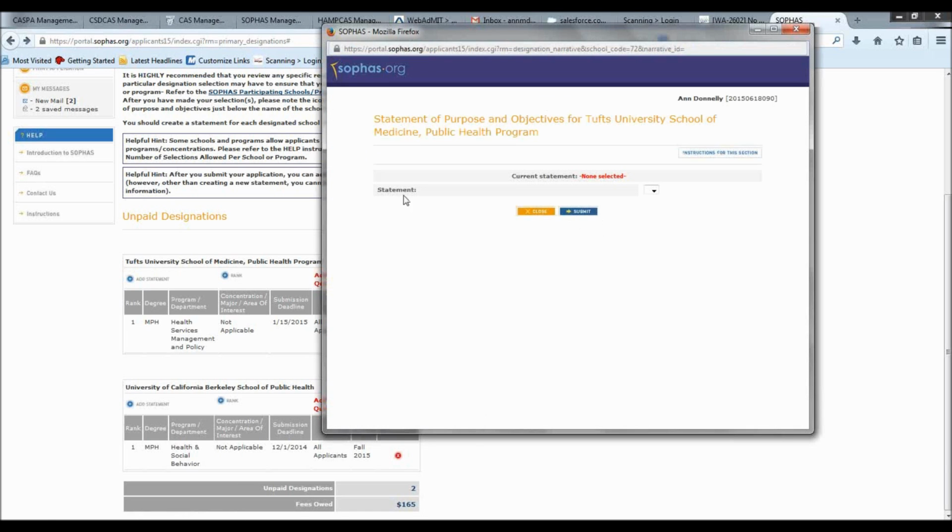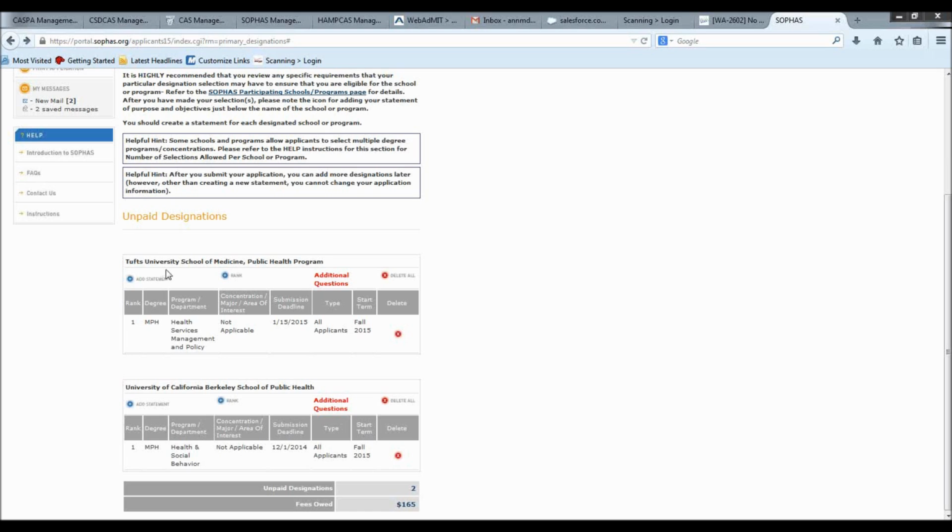And then you want to make sure, I don't have anything saved here, but you want to make sure that you name your personal essays appropriately. So if you wrote a personal statement for Tufts, you want to make sure you name it Tufts to make sure you're attaching it to the right designation. Every personal statement that you wrote will be saved here. You just want to click on which statement you want to apply to Tufts University and hit Submit. And then that personal statement will go directly to Tufts University.